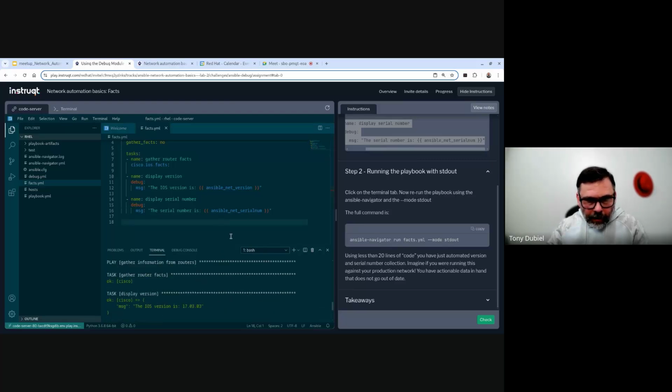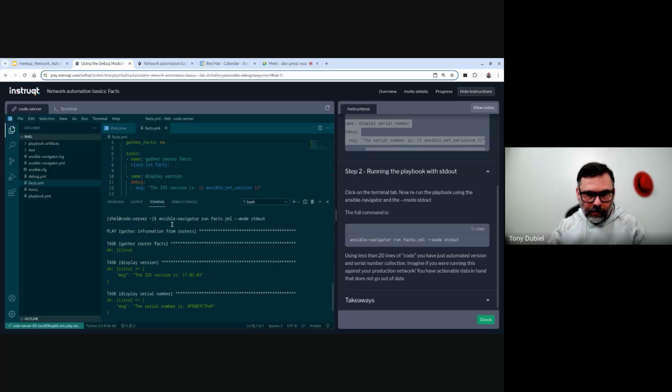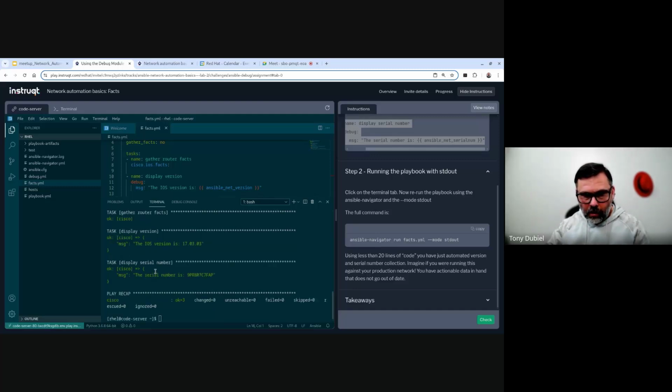So let's scroll back. Hard time finding where this is. I want to get my terminal. There it is. Move that up. So here's what we wanted to see on the screen. We can see the iOS version and the serial number. The two variable placeholders were populated from the facts information that we gathered in this task. That's one cool thing about gathering facts: once you have them in memory, you can use them in any of the tasks in your play.